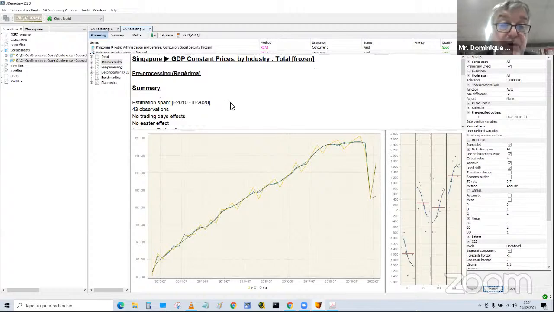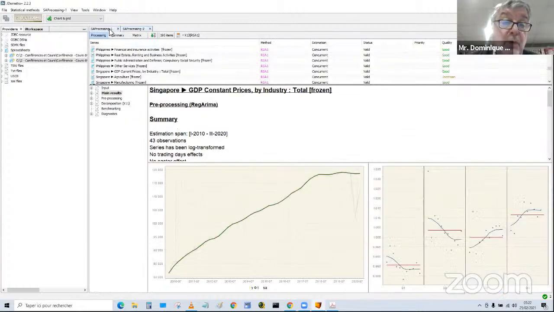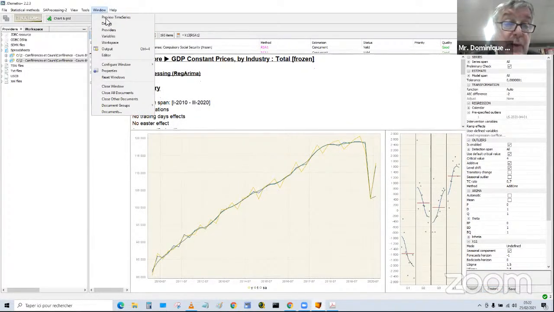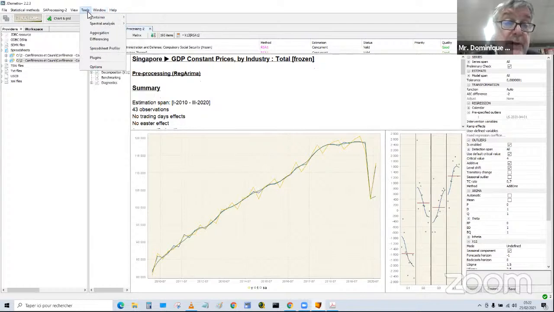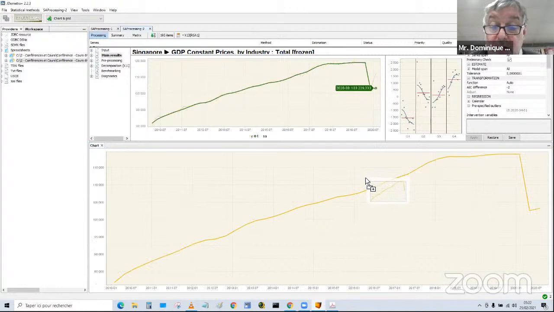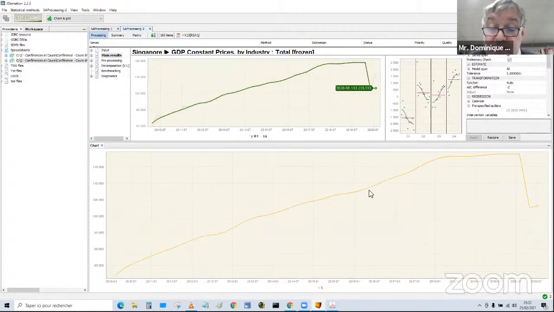Now let me show you the possibilities of GD+. I can compare the trend cycle going from one window to the other, which is not very nice. So I can do a graph. So I will open a graph, a chart. Okay, so this is my chart. Here I will put the trend cycle. So this is the trend cycle for the second.